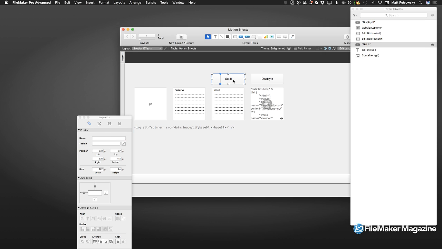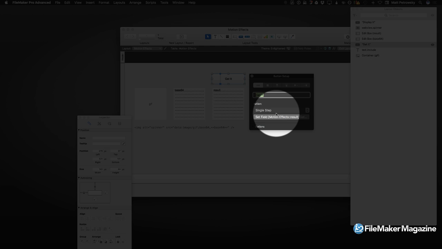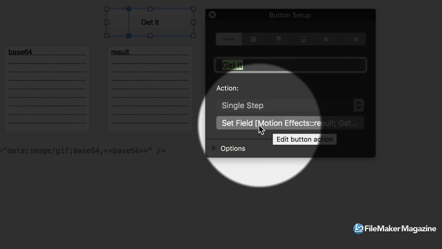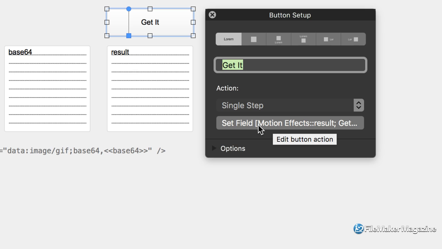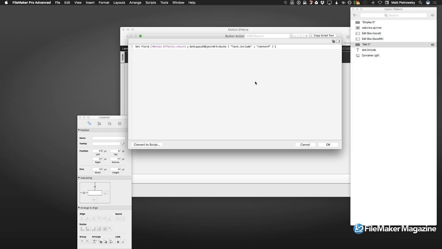So all I have to do is, if you take a look at this button, which I'm going to show you, if you add a button to your own database, this is a single step button. It is a script where we do not actually need to create a script to do a whole bunch of stuff. You can actually do a lot of things with single step buttons. When I double click this, we can see that it is in fact a single step, and we can see that it is doing a set field. We are setting this result field right here, and what we're going to set is the contents of this text block. And getting that content is really pretty easy.